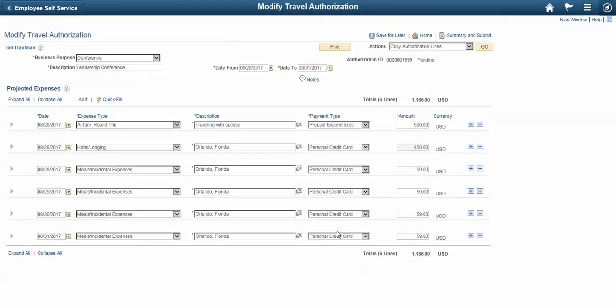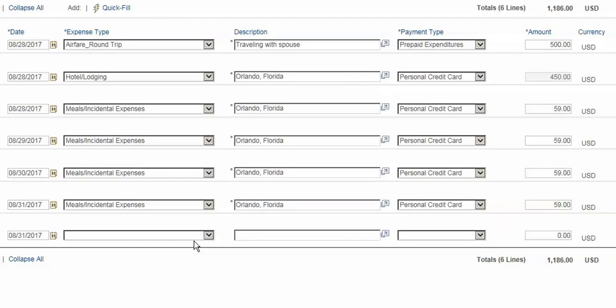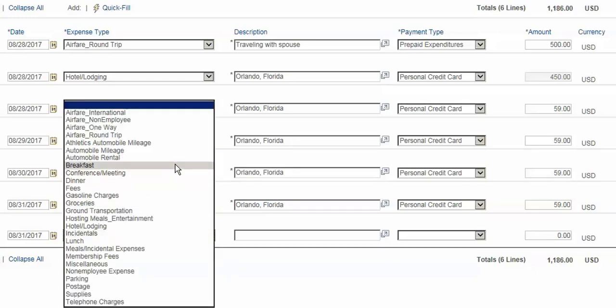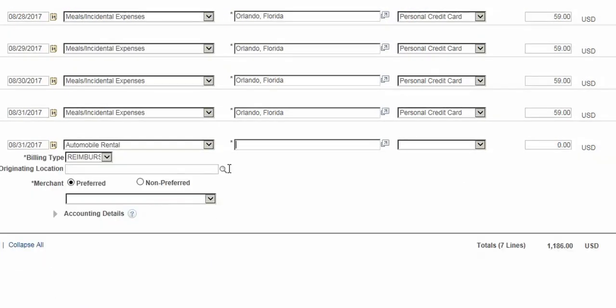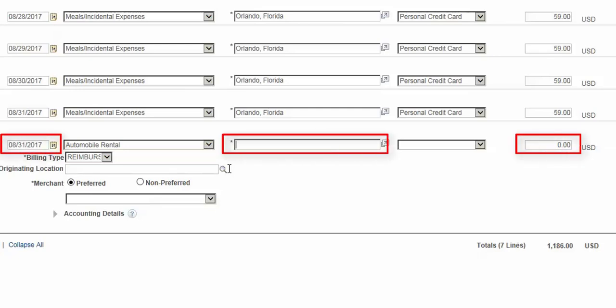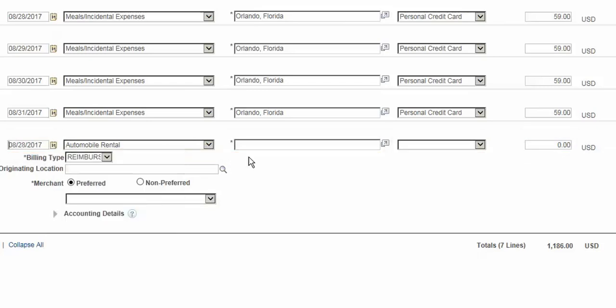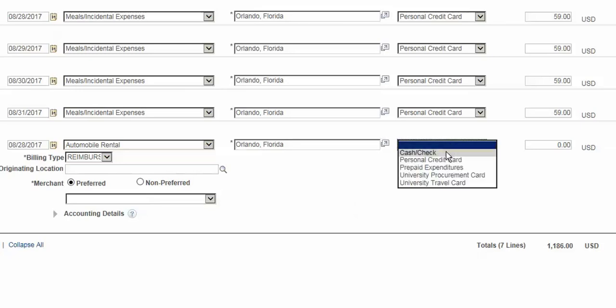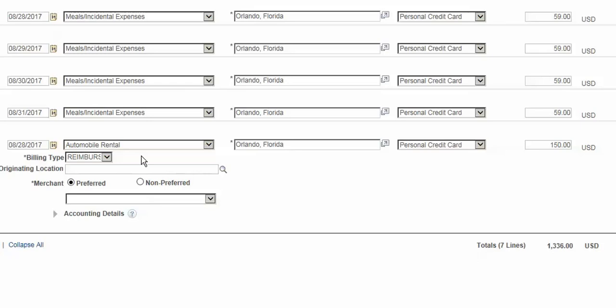Add a new row and select the automobile rental expense. Enter the date, description, and estimated dollar amount, and then select Personal Credit Card for payment type. If your rental car is directly billed to your front-end cost center, you would select Prepaid Expenditures and Non-Reimbursable instead.